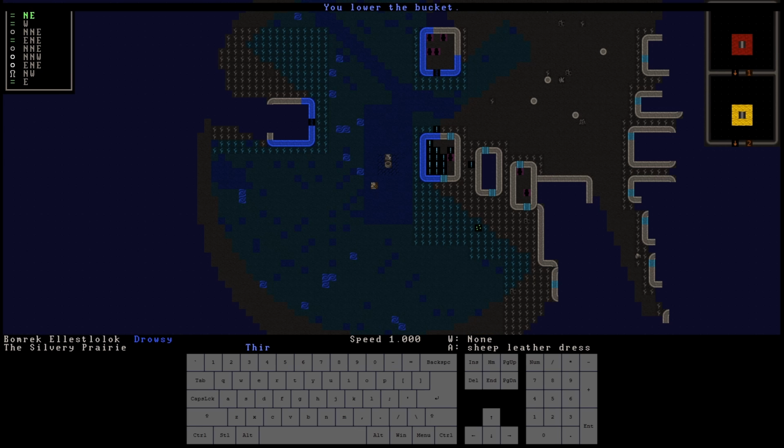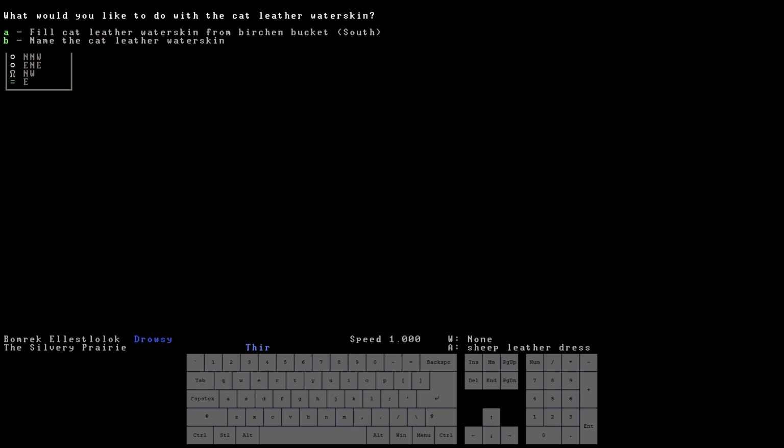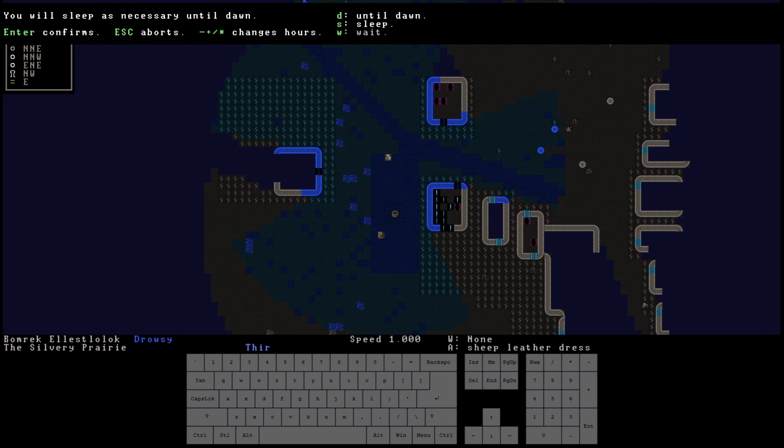Oh, I can lower the bucket and then raise the bucket. Wow, that's cool. Yeah, I remember now. And I can feel my water skin. That's cool. Let's just sleep until dawn.